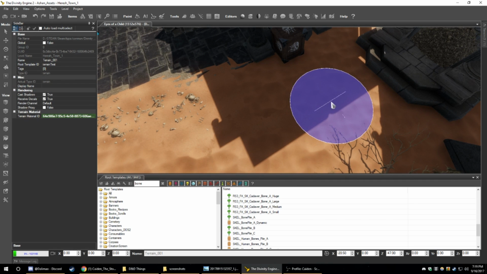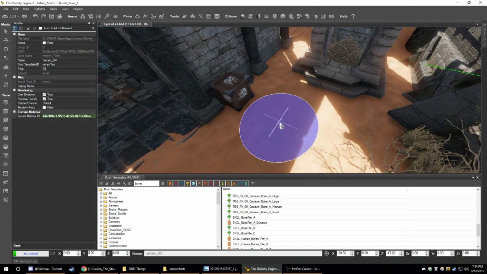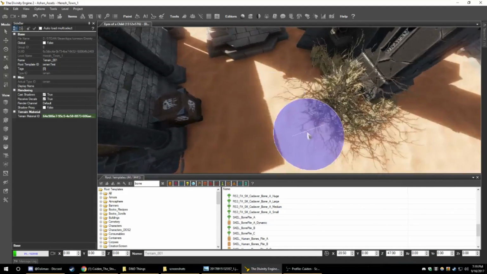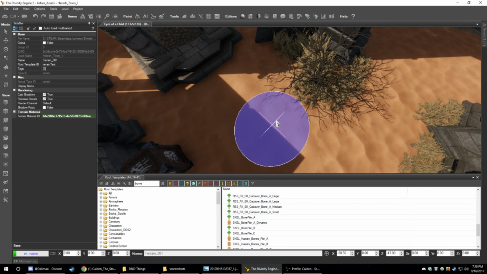That's too small. Let's make it bigger. There we go. So that's one layer. Now the trick to making things look realistic and nice is just to add as many layers as you can. So we've got smooth sand.